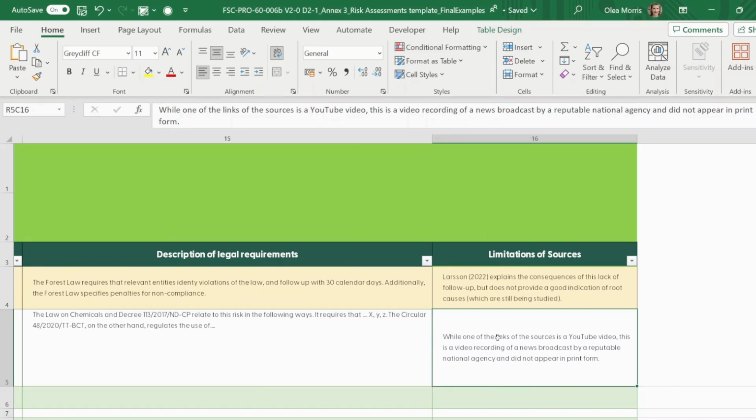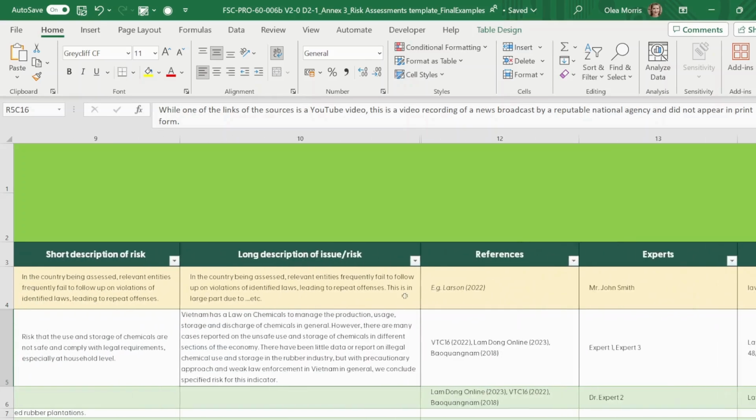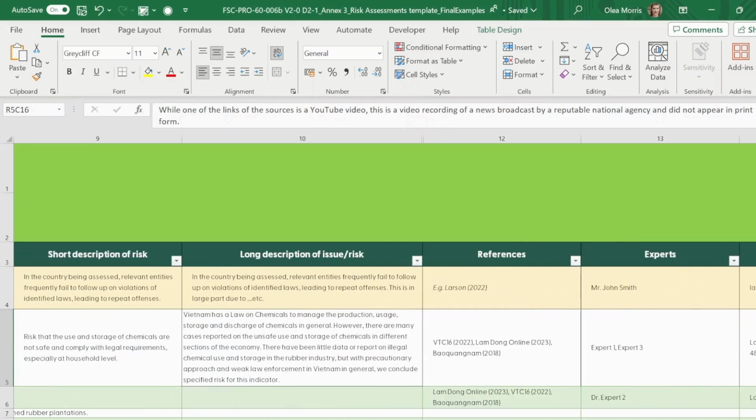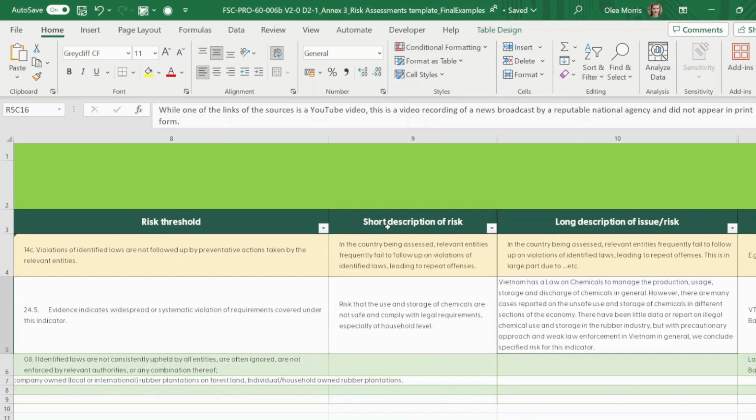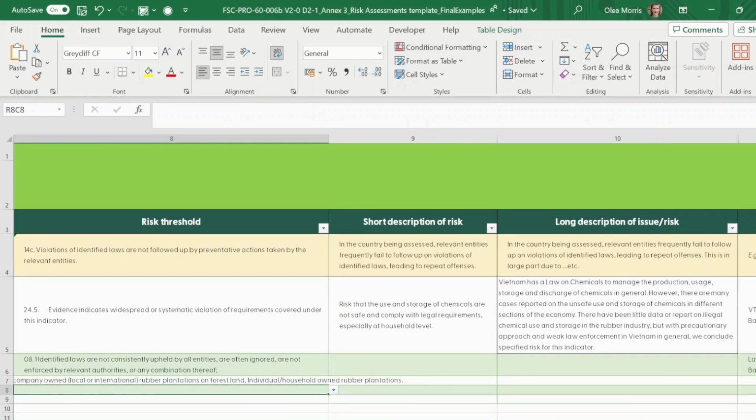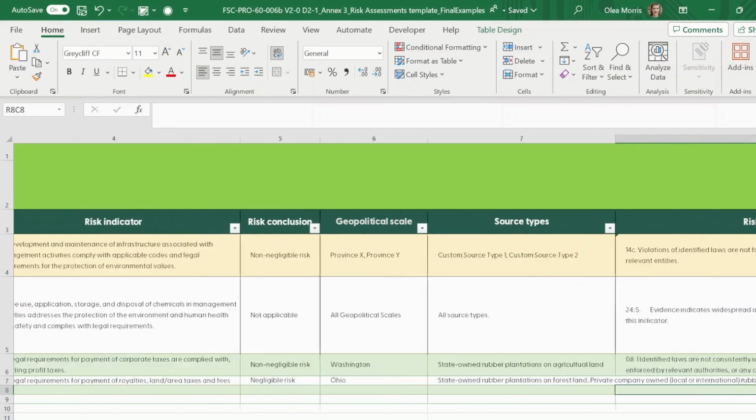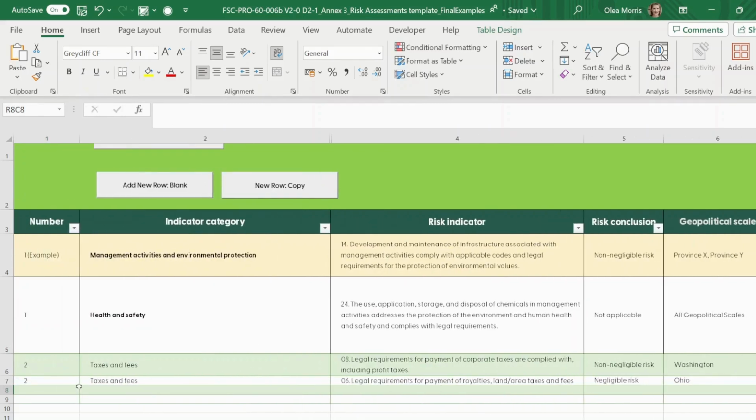sources. You can also use the limitations of sources column to note that in case a reference is older than 5 years, but it for some reason is still relevant to assessing the picture of risk for the indicator that you've selected. So that's the assessment of indicator sheet in a nutshell. Let's go quickly through and try to fill out an entire column ourselves.